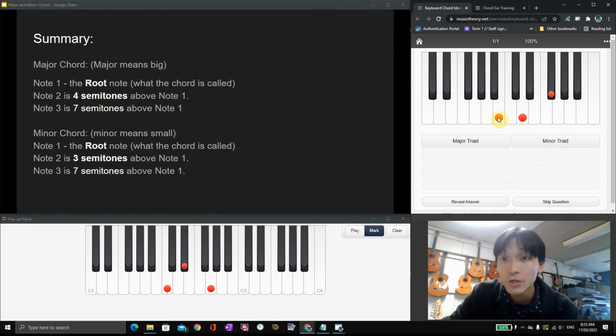How do we work it out? You count your way up. That's the first note. So 1, 2, 3. It's only 3 steps higher, so it's a minor chord. Yay. Let's check this one out. That's your first note. Count your way up. 1, 2, 3, 4. There's 4 semitones till the middle note, and then 7 to the top. So that's a major. Once you're good with that, you can do the challenge.